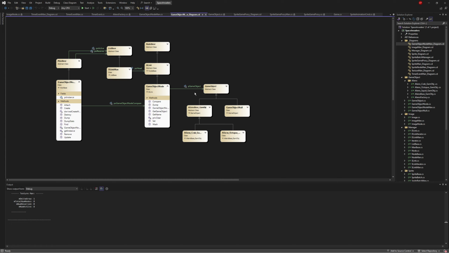Now game object is put on a node called game object node. Game object node points to game object, and this game object node is managed by the game object node manager. So these game objects are added in a linked list, as you can see.